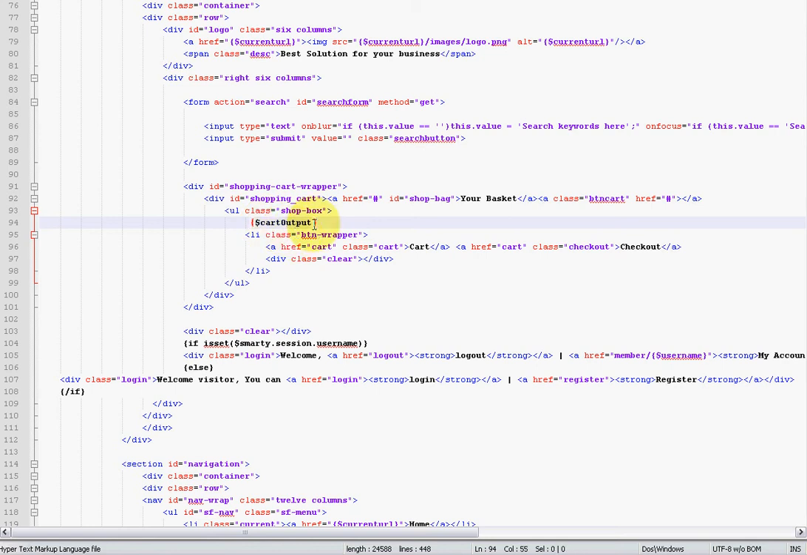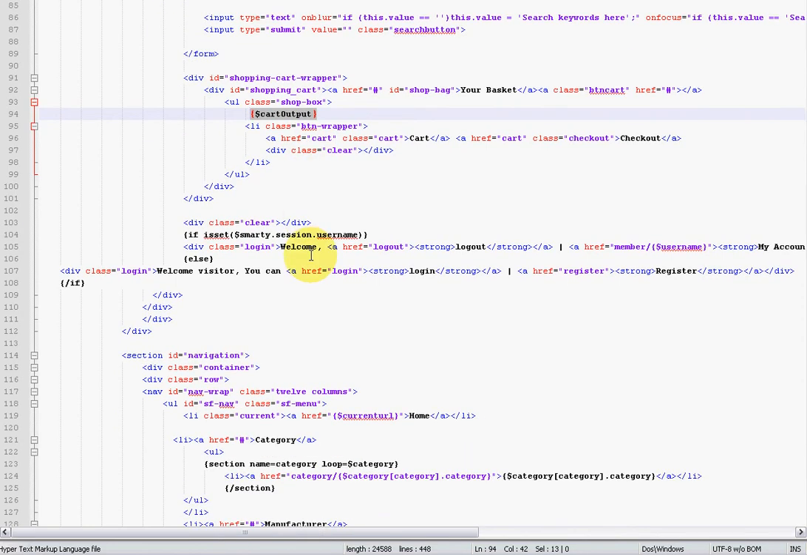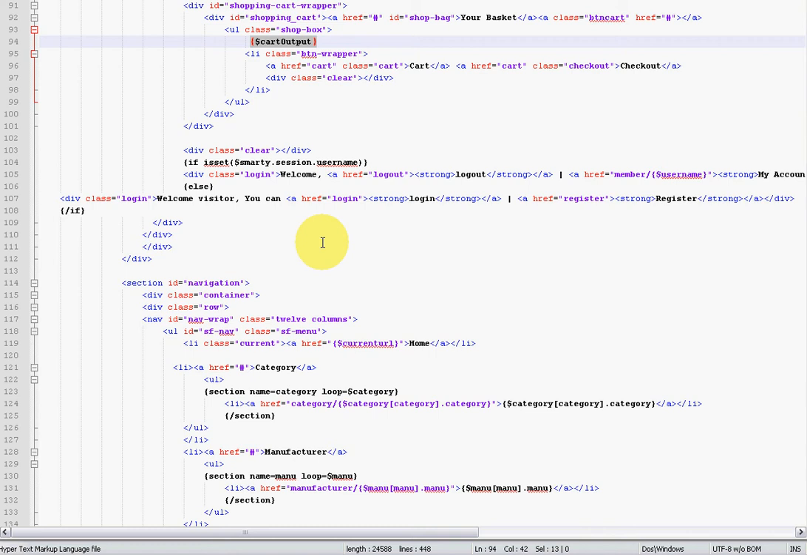All you need to do is include this line of code anywhere that you want to display the cart or the basket on your template. So it's basically cart output. Make sure you include this anywhere that you want to display the cart or the basket within your HTML file.